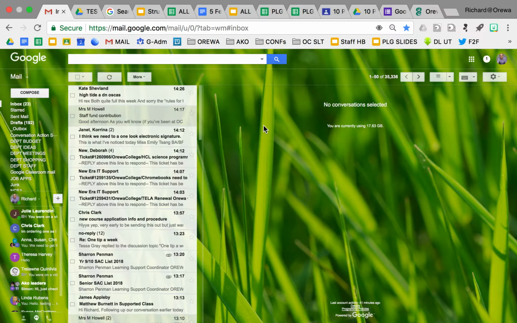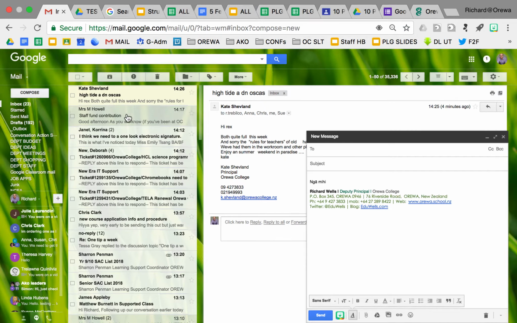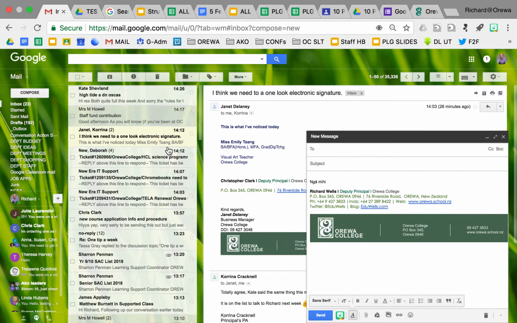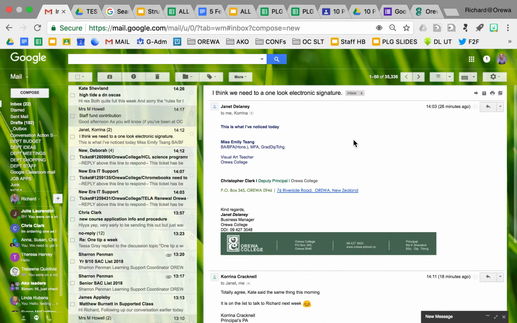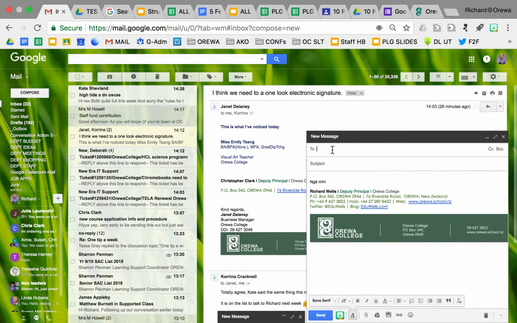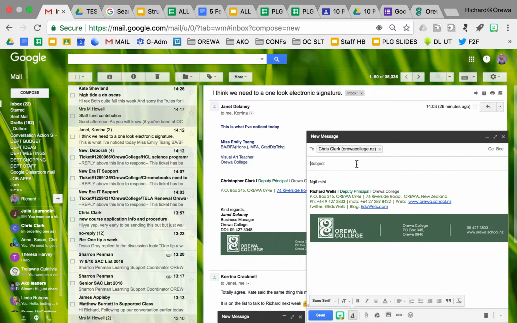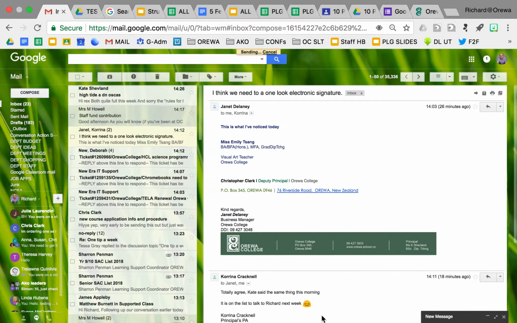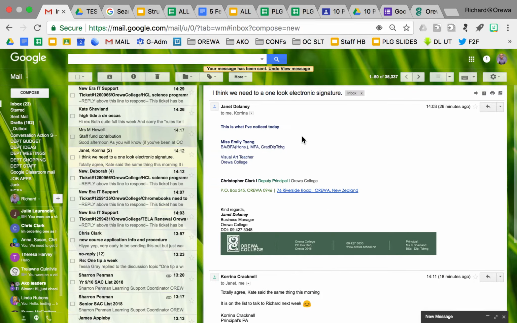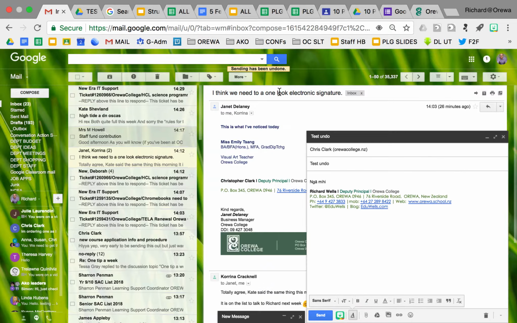and we can now compose an email. If I compose an email to Chris Clark, test undo, I can now go send, and I now have 20 seconds to realize I forgot to write the actual email. So at the top here I get a yellow message for 20 seconds and I can undo, and it pops back up again.